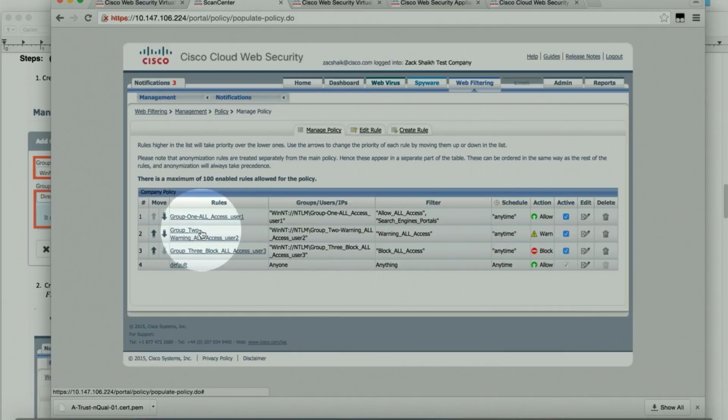We'll look at these rules. So these are the 3 rules. The idea was group 1, user access. User 1 will have access to everything in action. Group 2 will get a notification or warning page. Group 3 will block all the access, whatever is in that custom filter. Again, I have a search engine and news, just to kind of keep it consistent. And in the default last, you can have it either block all or allow.